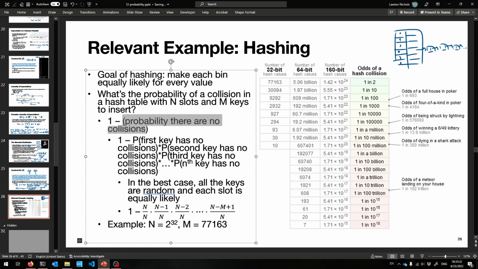And so what's the probability that there are no collisions? It's the probability that you insert the first key and there are no collisions, times the probability that you insert the second key and there are no collisions, times the probability that you insert the third key, there are no collisions, all the way to the probability that the mth key has no collisions. We're trying to figure out maybe the worst case probability, so we can deal with the best case where there are no collisions, because 1 minus that will give us the worst case. We want the opposite. So in the best case, all the keys are random and each slot is equally likely.